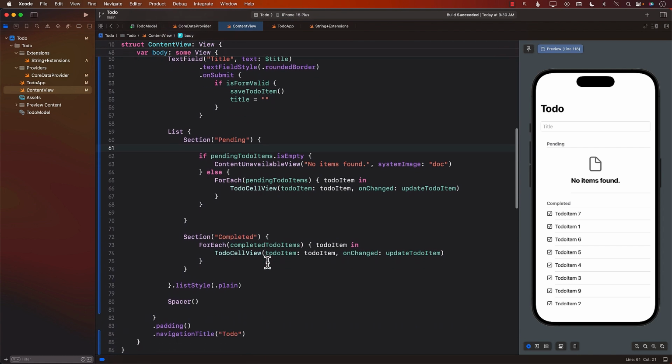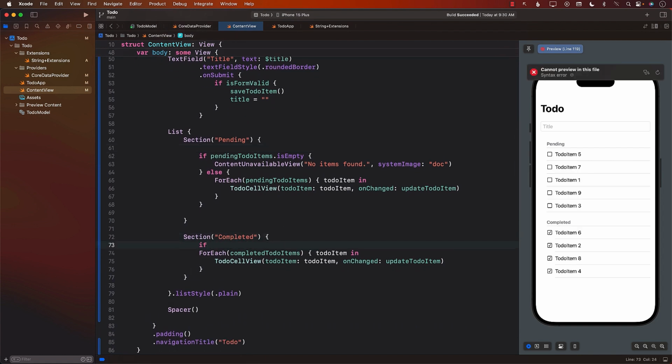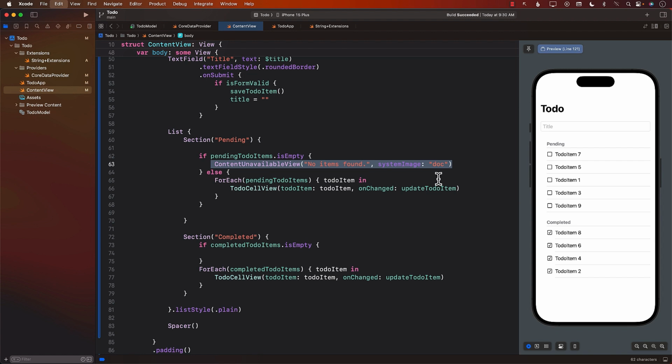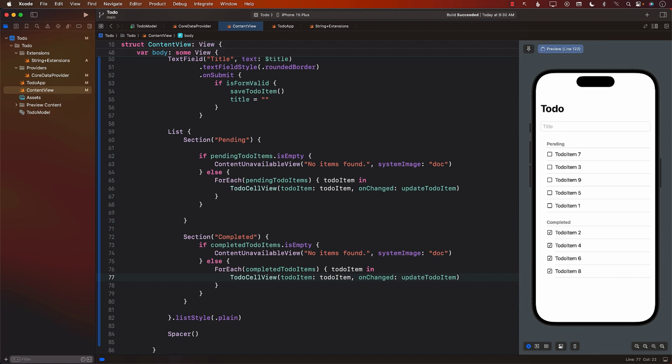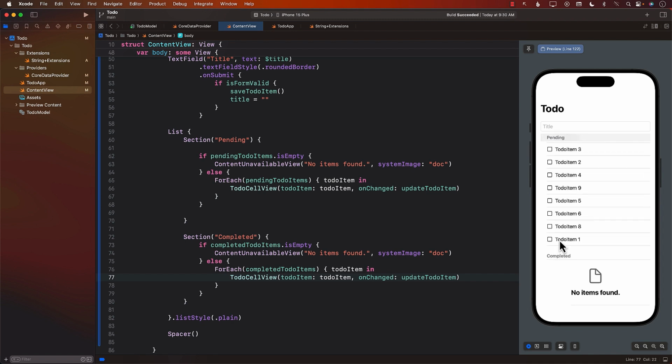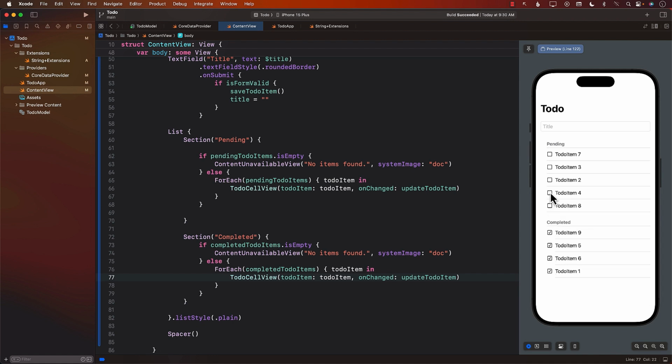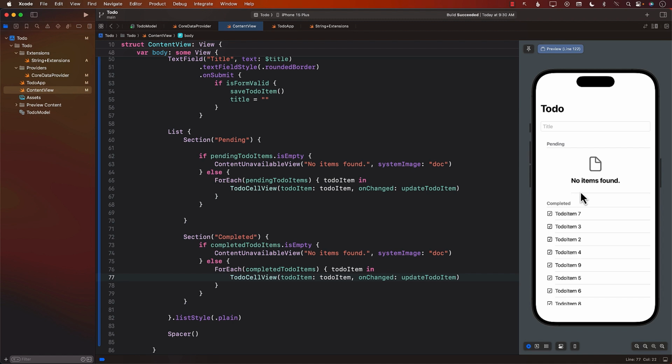And we can use the same exact approach for completed items. If completed items is empty, then we can simply do the same exact thing. Else, we can do the for each. So this means that if we remove the item from the completed and now all the items are marked with pending, then no items are found. If we do the reverse, meaning if we try to set all the items to be completed, then no items found. So this control, this new view that is added is definitely very helpful, and it does come with a lot more variations if you want to use it.